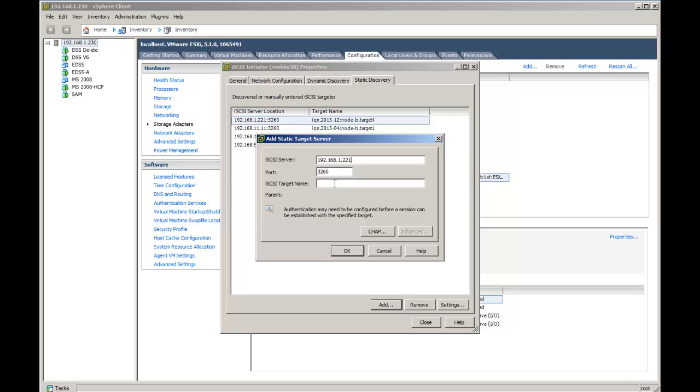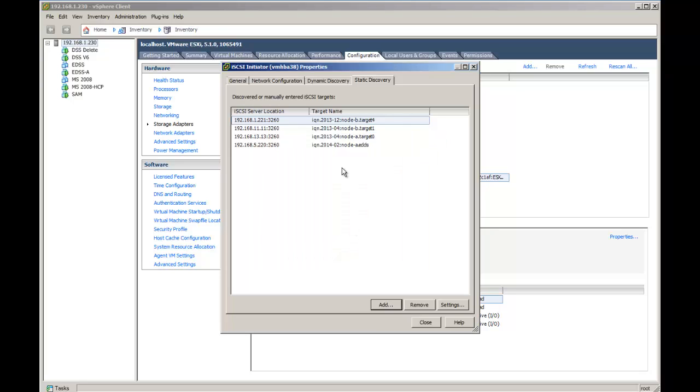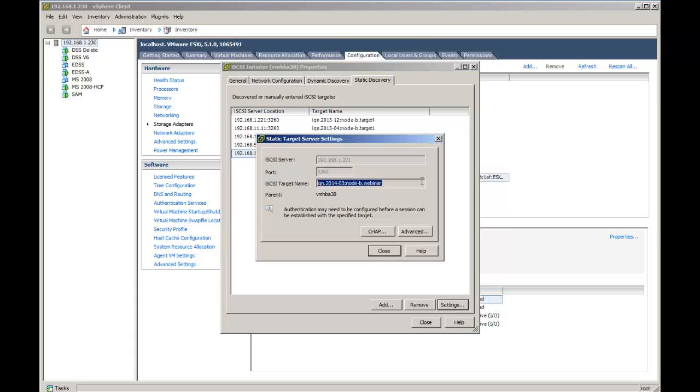And of course, it's asking for the iSCSI target name. So we'll go ahead and paste that. That's the target we created. And click on OK. Now, once it gets listed here, what you can do at this point is click on the target, then click on settings, and then go to advanced.